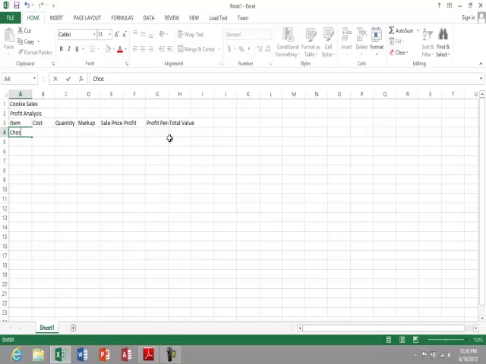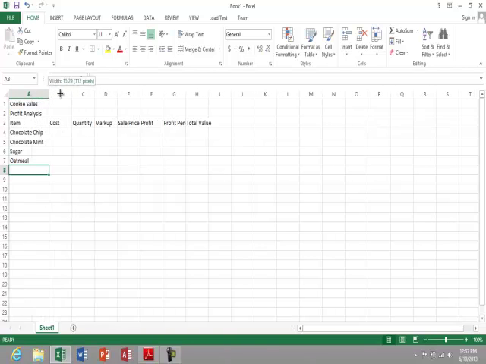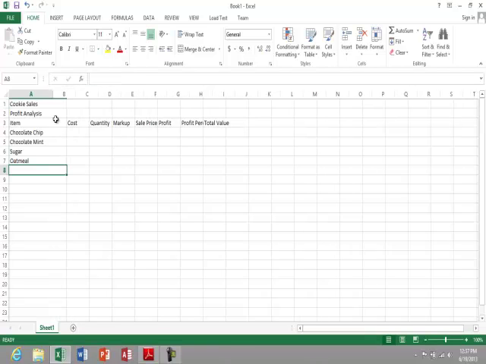Alright, our first one will be chocolate chip cookies. Next will be chocolate mint. Next will be sugar cookie, so sugar. And the following will be oatmeal. I'm going to expand my columns just by going between A and B and dragging and dropping. Here we go.